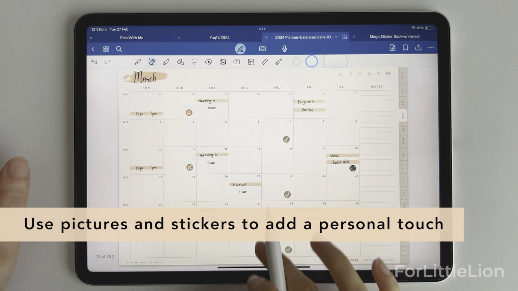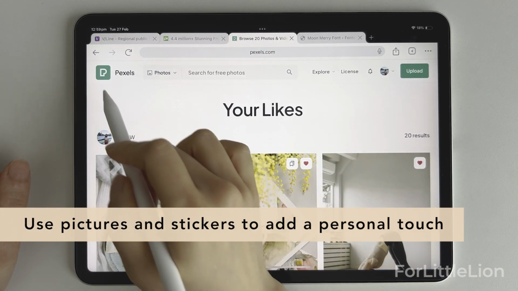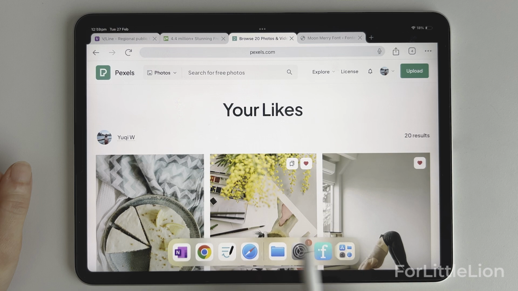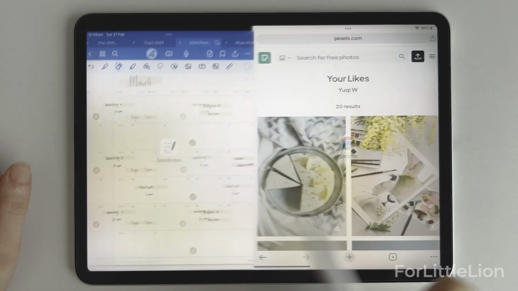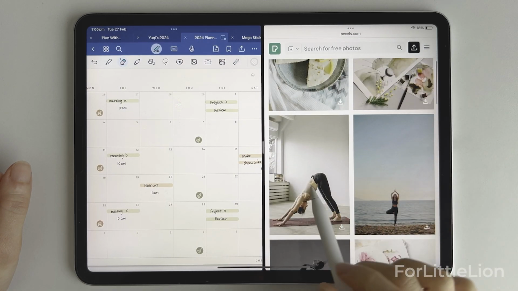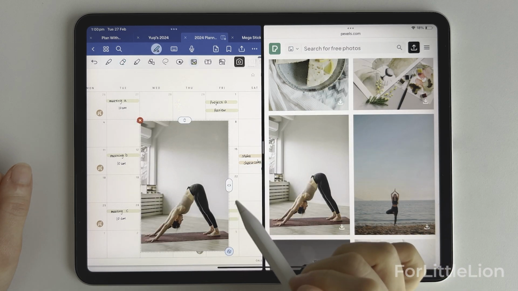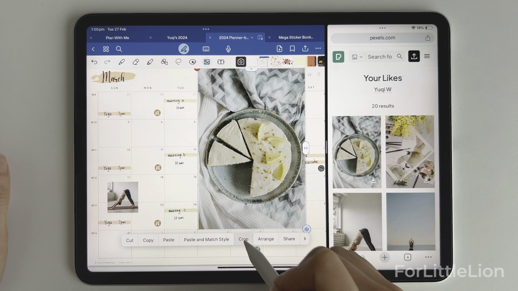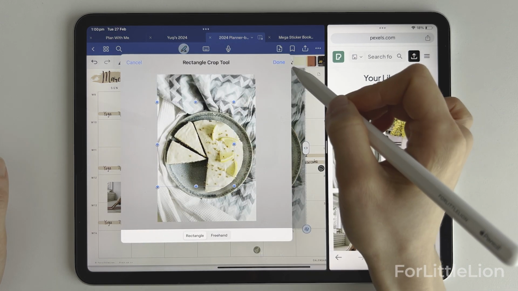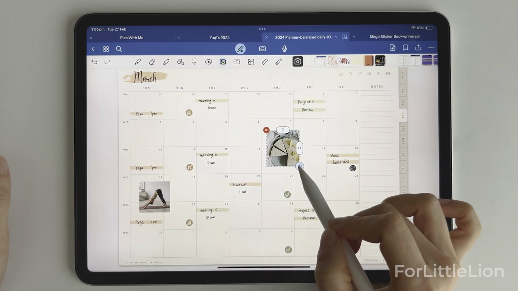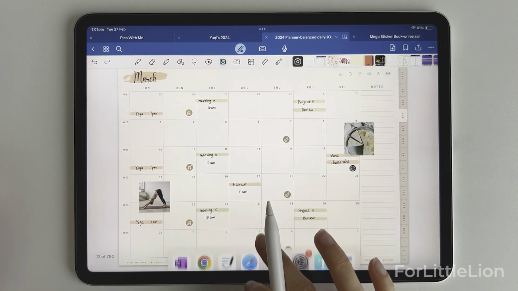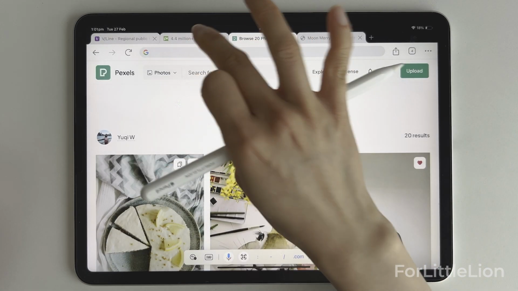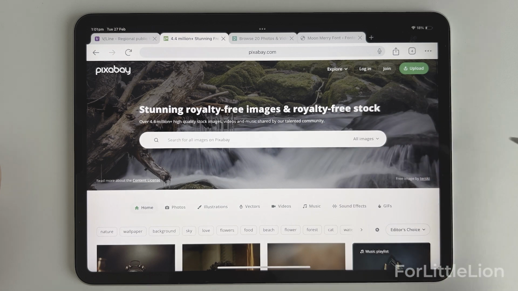Next, I want to add some inspirational pictures. I generally go to Pinterest. You can go to Instagram, Canva, etc. You can definitely add your own photos if you like. Lastly, I want to add a few decorative stickers to make the planner look the way I like. Here's another website where you can find free cute pictures, Pixabay.